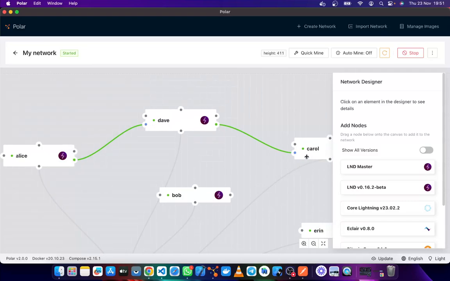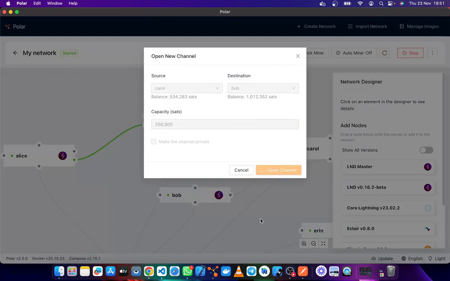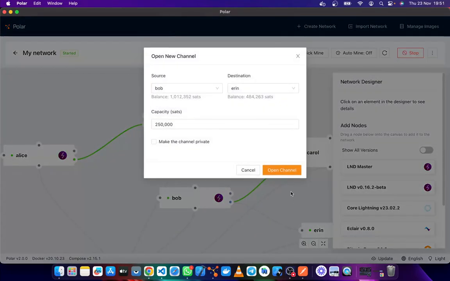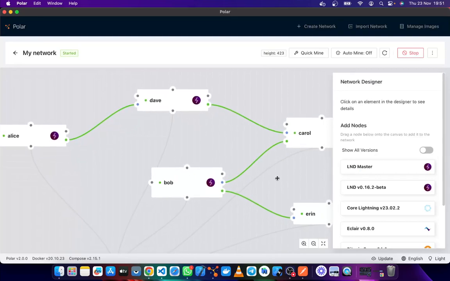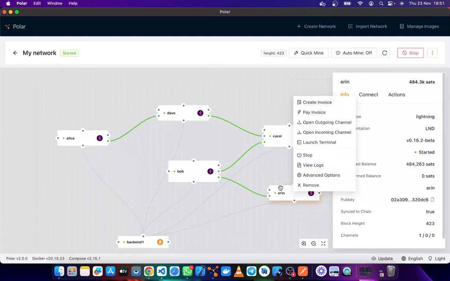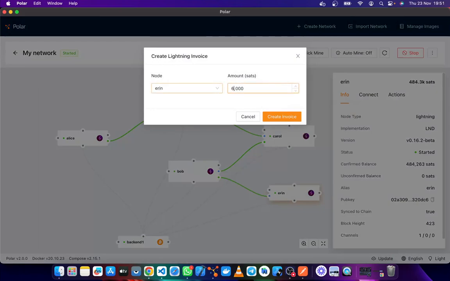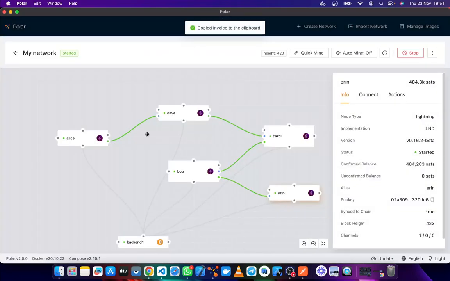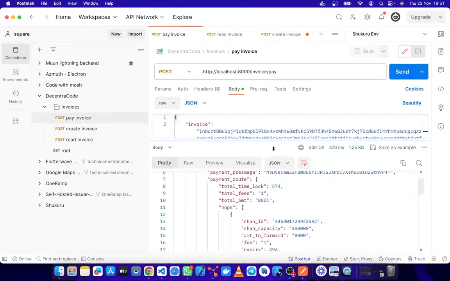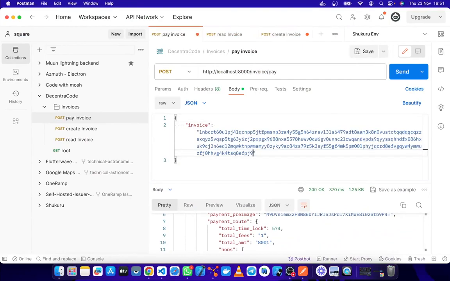If I want it to go to Bob, I'll have to go from Carol, then to Bob. So Bob is also connected to Carol, and then from Bob to Erin. Let's see if that can work. Now Erin is connected in the chain. So let's try to pay an invoice to Erin. Erin has some small sats there, so let's give him 6K. Copy that and give to Alice. We're going to see how the transaction has hopped through, and then we see if this can work.